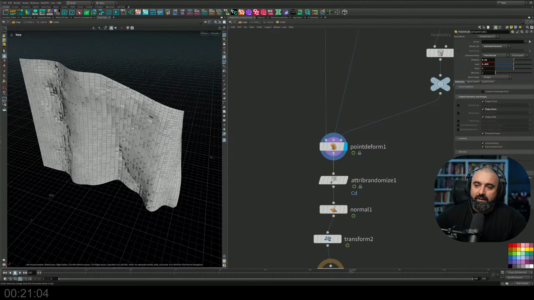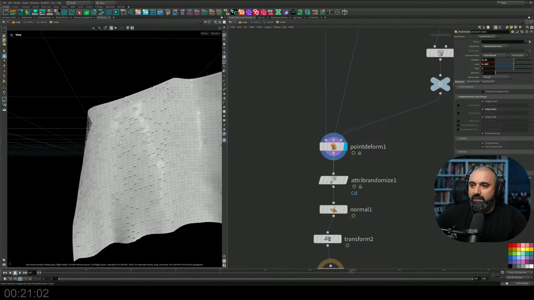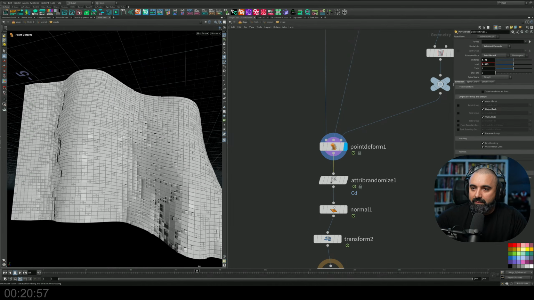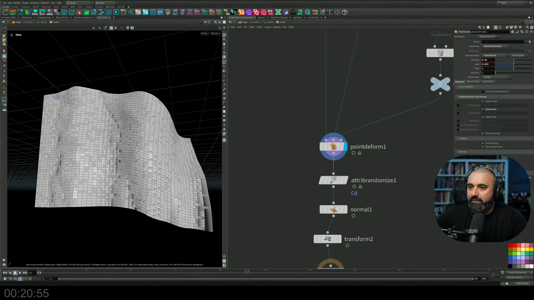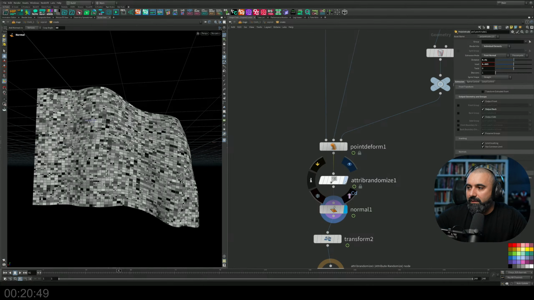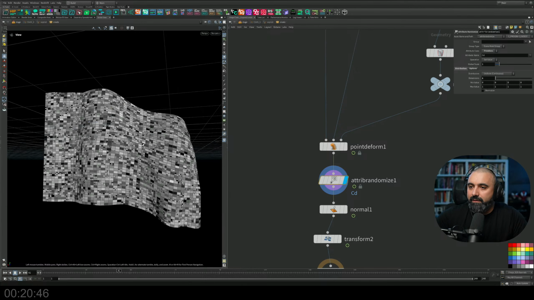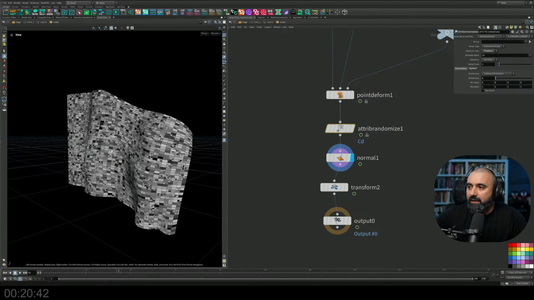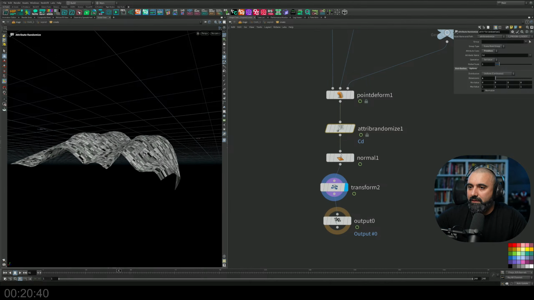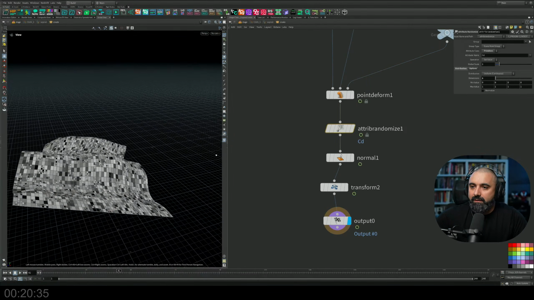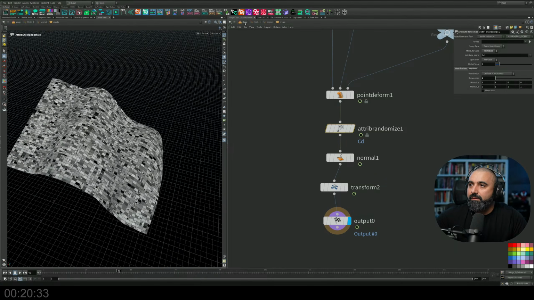So then when we take a look at this, we can see our animation following that geometry that we set up. And then here I have just attribute randomized on color, added normals, and then I turned it again. There you go.